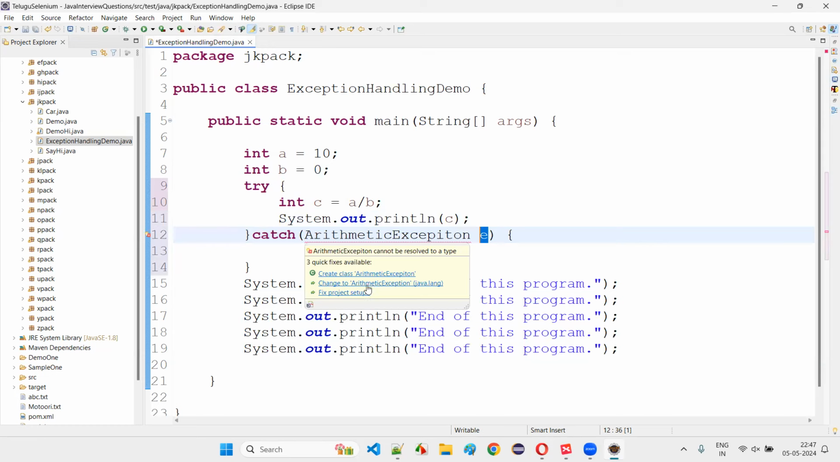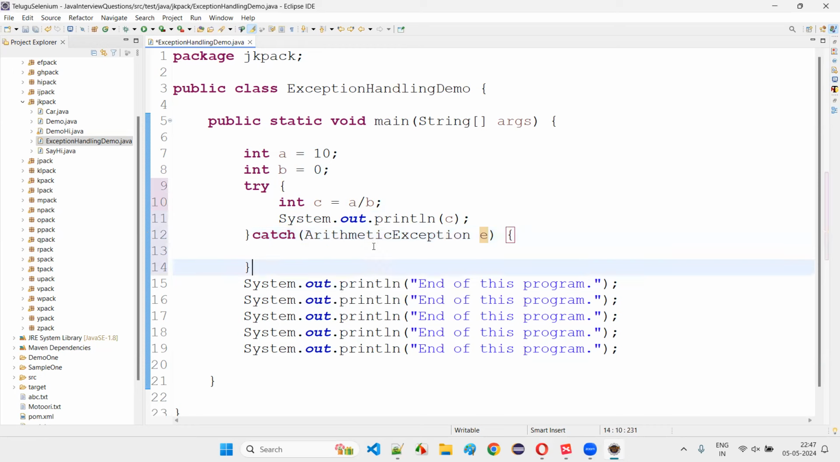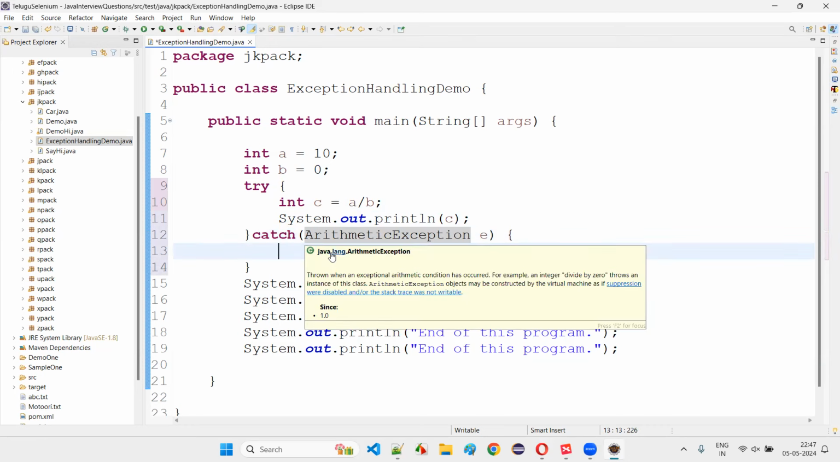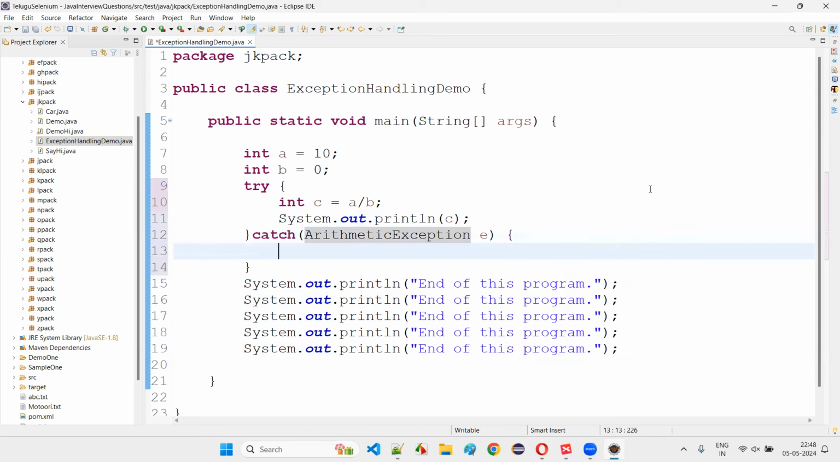Okay, there is a mistake here, some spelling mistake in ArithmeticException. Now I correct it. You don't have to import it actually. It's from the java.lang package, which is a default package in Java. Other exceptions you have to import, but ArithmeticException, which is from the default package in Java, need not be imported.